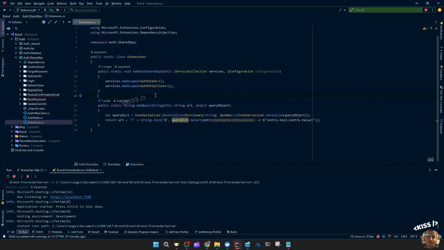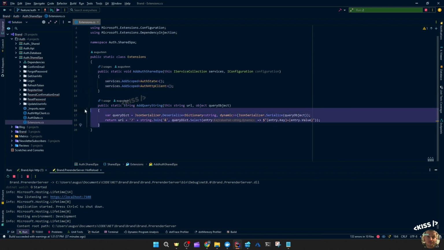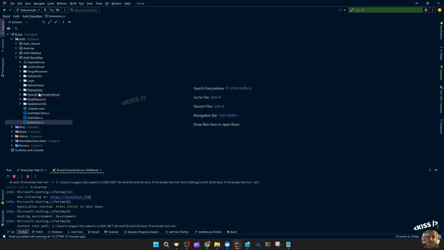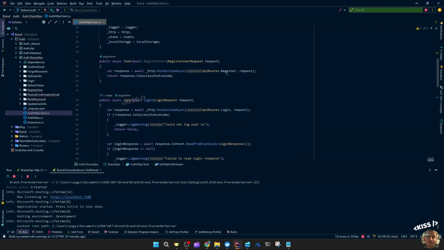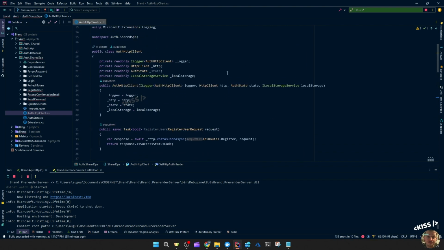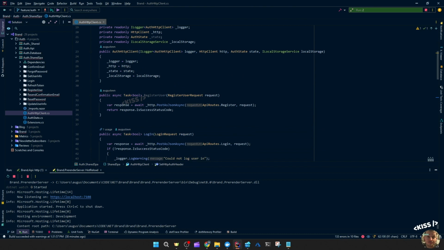Let's have a look at the extension. So I'm just registering the auth state and the HTTP client, and I added the usual query string formatter to the extensions method. And then where the actual interesting stuff happens is in the HTTP client.